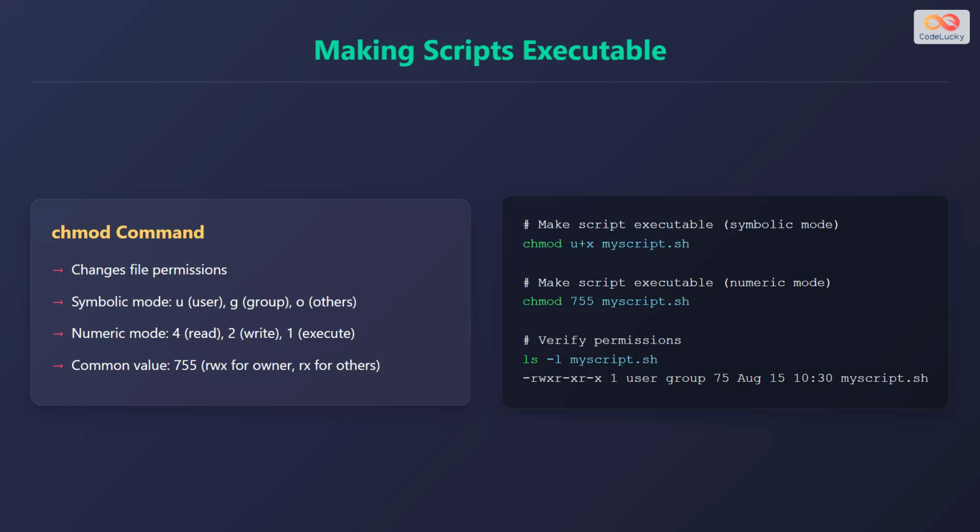A common value is 755, which gives the owner read, write, and execute permissions, and the group and others read and execute permissions. The code box shows how to use the chmod command to make the script executable, using both symbolic and numeric modes. It also shows how to verify the permissions using the ls -l command. After running the chmod command, the output of ls -l shows rwxr-xr-x, which means the owner has read, write, and execute permissions, and the group and others have read and execute permissions.